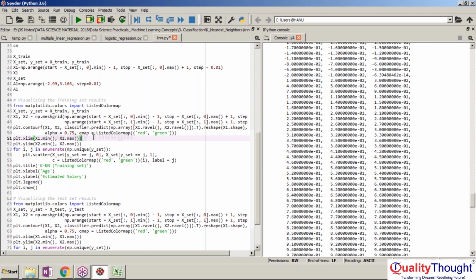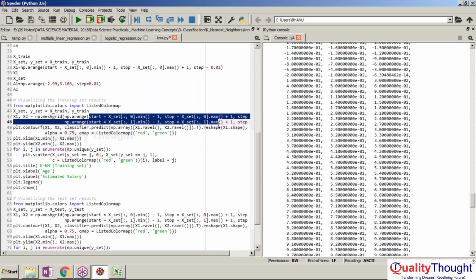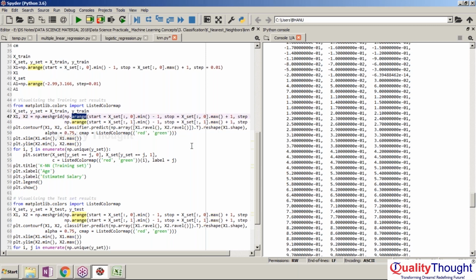Understand? Otherwise if you take a look at this one, it looks like a very weird programming structure, which it is not. But all of a sudden when you look at that one you will be confused. You know what is meshgrid, you know what is arange, you know what is ravel, you know what is reshape. We need to club all these things together. That's it.